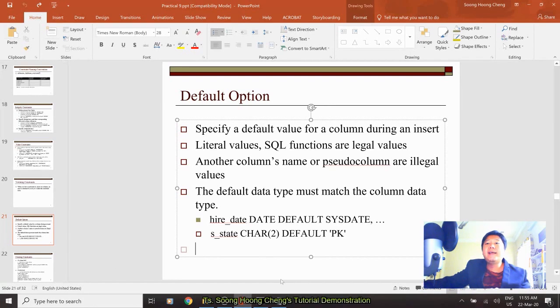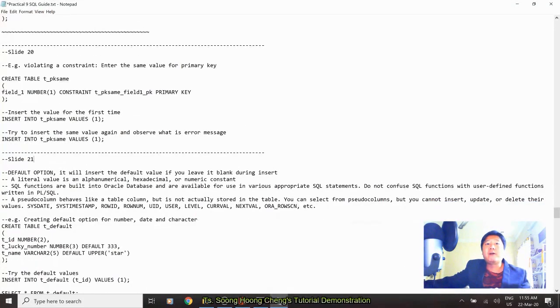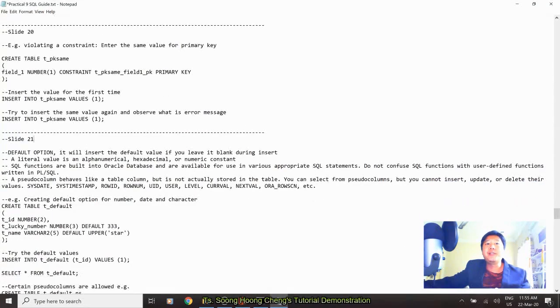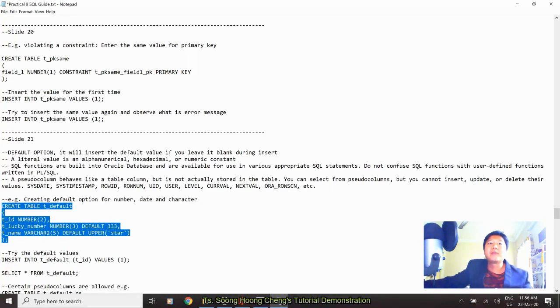Okay, let's take a look at the default options. For example, creating default options for number, date, and characters. I create this table. When I insert and I ignore these two values, I will put a default number 333 and a default name, star. And then I put the SQL function, I put this one, to convert it into uppercase.